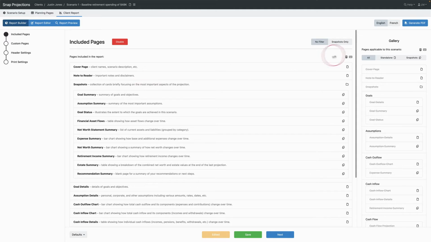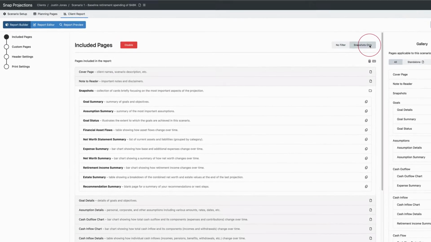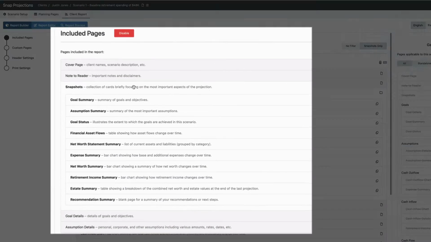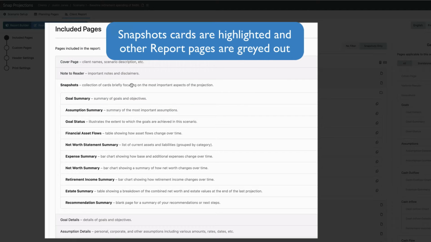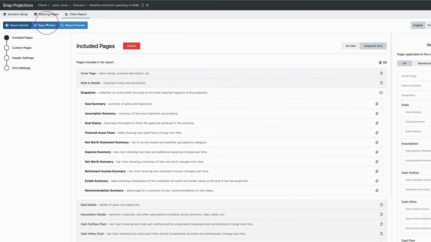For this report, I'm going to select snapshots only. And I'm going to filter out all the other pages, and we're just going to provide a snapshot view of this projection, and then we'll provide a larger report for our recommended projections. So what's included in snapshots? Well, let's take a look at the report editor.